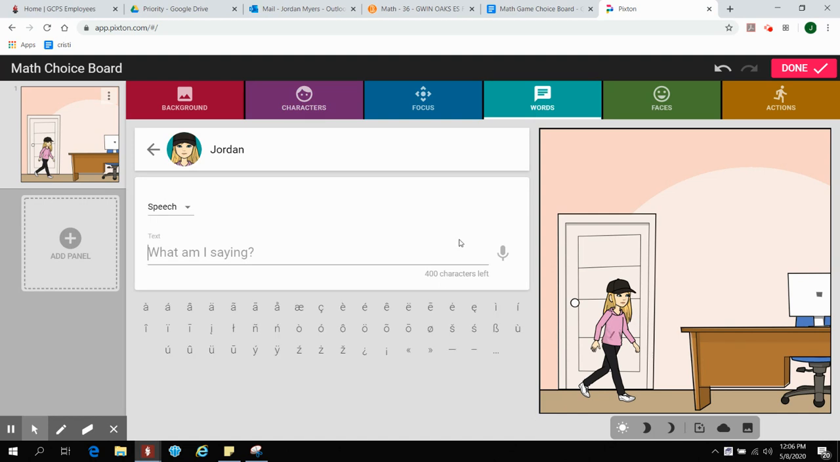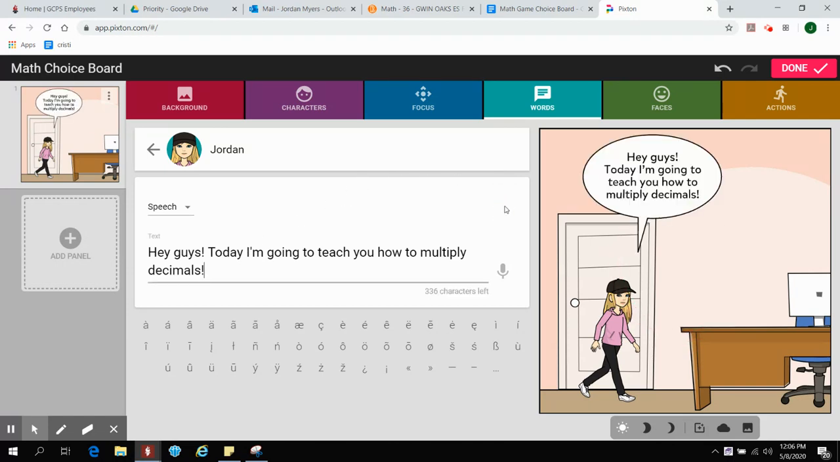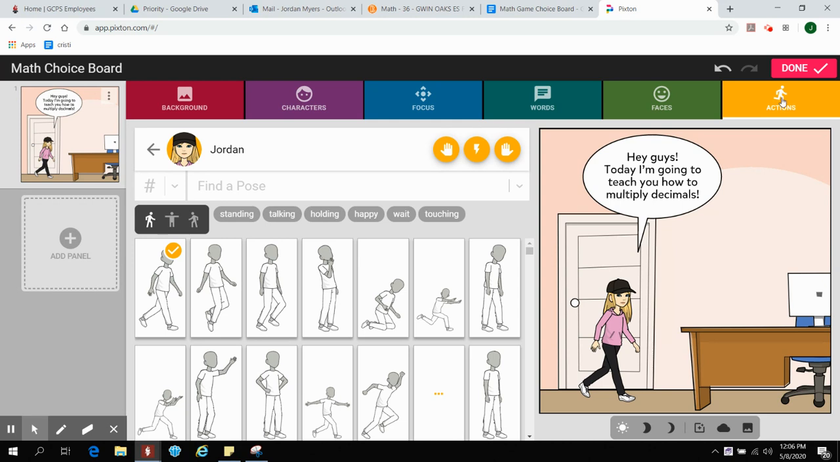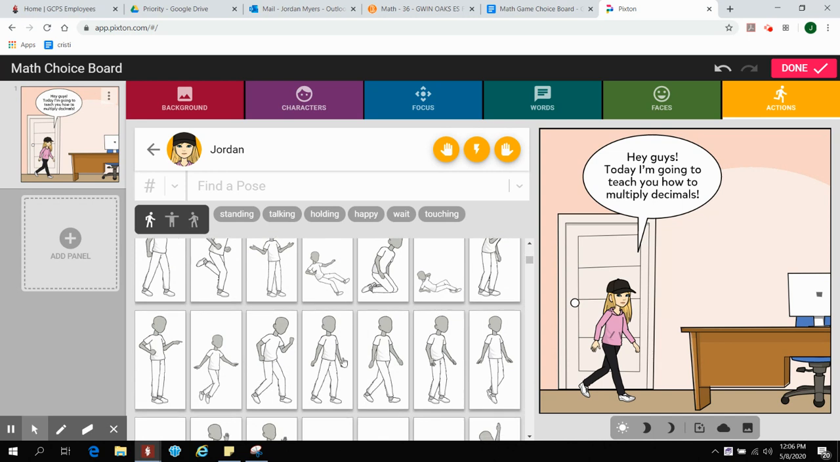We can say, hey guys, today I'm going to teach you how to multiply decimals. Okay, then we're going to hit the little check mark. And now what you can do is you can change what your person is doing. So right now, if I click on her, you can also select this actions button up here. You can change what your character is doing.